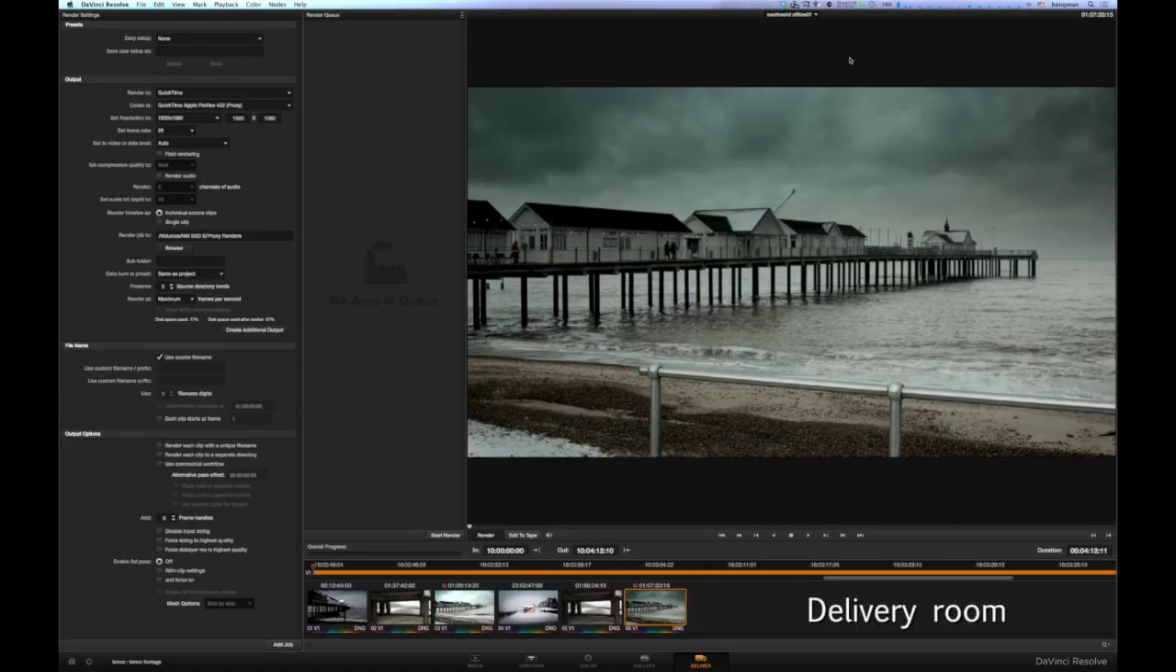Assuming we'd spent time now to go through the entire grade and finish the project so that we're completely happy with it, we can now go into the delivery room and select a couple of options. At this point, if we decided that we wanted to finish everything out of Resolve, instead of selecting an easy setup, we could select a format, be it QuickTime, DPX, Avid, and then select a codec.